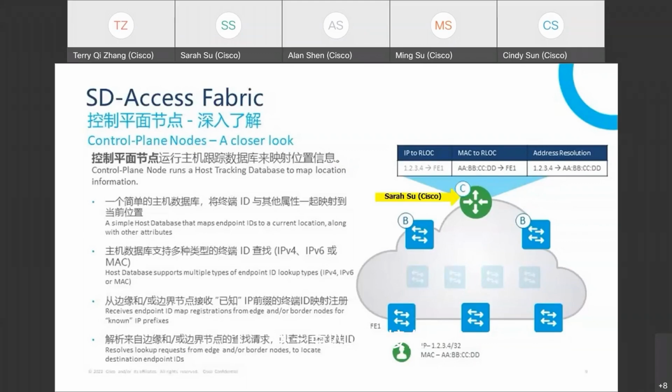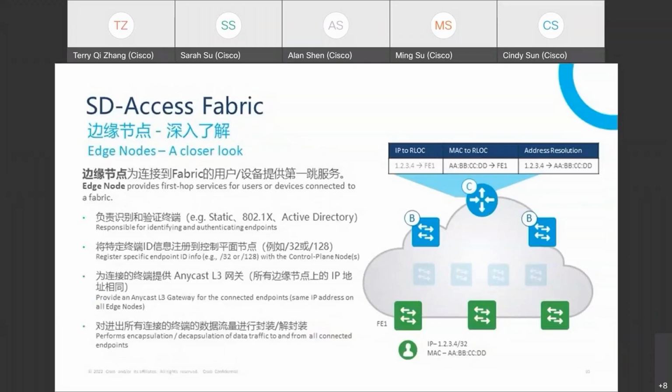to the destination terminal. As shown in the slide, a terminal with IP 1.2.3.4, after connecting to an edge node called FE1, Lisp will associate the host's IP and MAC address with the location information RLOC, and then log it into the control plane node's database.